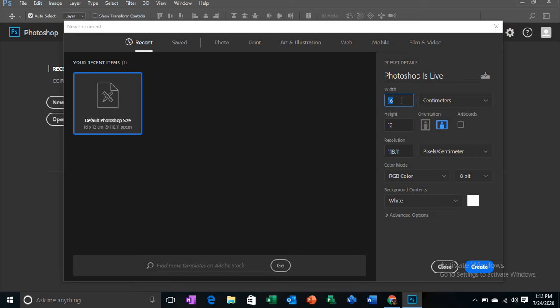Then what should be the width? It is your custom width in centimeters, pixels, inches, millimeters. For YouTube thumbnails, it's pixels. So what should be the resolution? This is 118.11 ppcm, pixels per centimeter, or pixels per inch. RGB means red, green, blue, the primary colors. RGB, grayscale, bitmap, you could change the color mode. 8-bit, you could choose 8, 16, 32 bits. And background color, what should be the background contents?